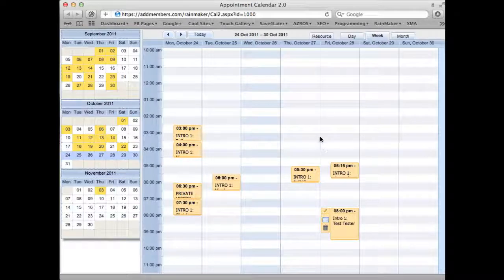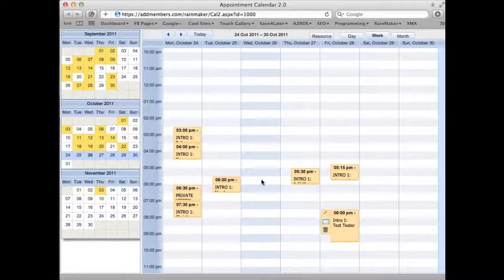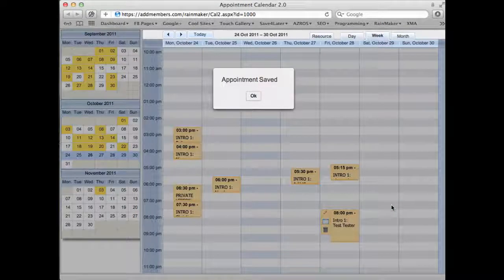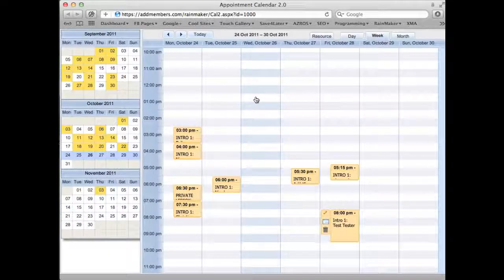I wanted to do one more thing for you though. Let's say that a current student or a current prospect is already in our database, in our RainMaker application, and we want to assign this to them. Well, this is how we're going to do it. We're going to click, and we're going to do a little search up here. Test. Here we go. We're going to assign, and you have to click here, assign it, and I hit save. Now that appointment is assigned to that young man, Mr. Test Tester. So that's the way that you add appointments for existing members.